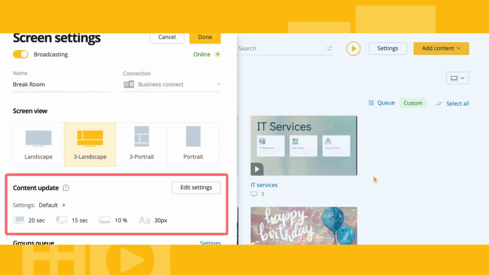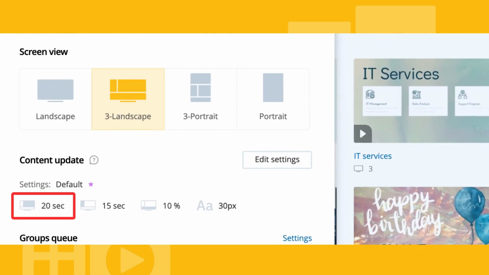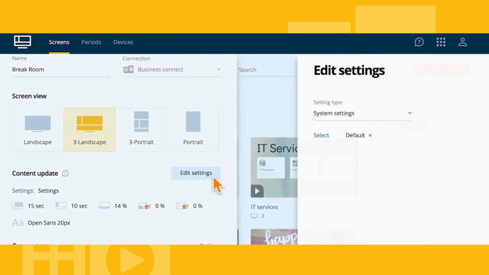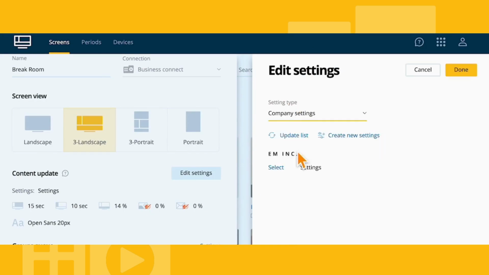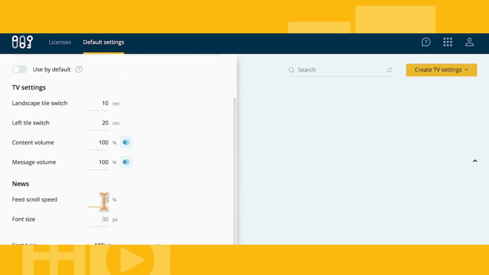The Content Update section of a screen settings shows how often a specific type of content changes on that screen. For example, on this screen, which is the 3-tile landscape mode, content in the landscape tile will change every 20 seconds. To change this, click Edit Settings, then select a new setting type. This will allow you to adjust the number of seconds. If you want visual communication content to stay on the screen longer, add more seconds. If you want the screen to switch a particular type of content more often, lower the number of seconds.